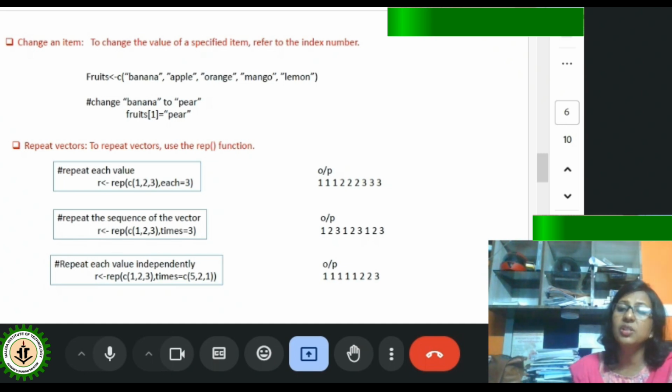What is the meaning of this? each = 3 means repeat 1 three times, then repeat 2 three times, then 3 three times. That is, repeat each element 3 times. So using that we can create a vector, and the output would be like that.